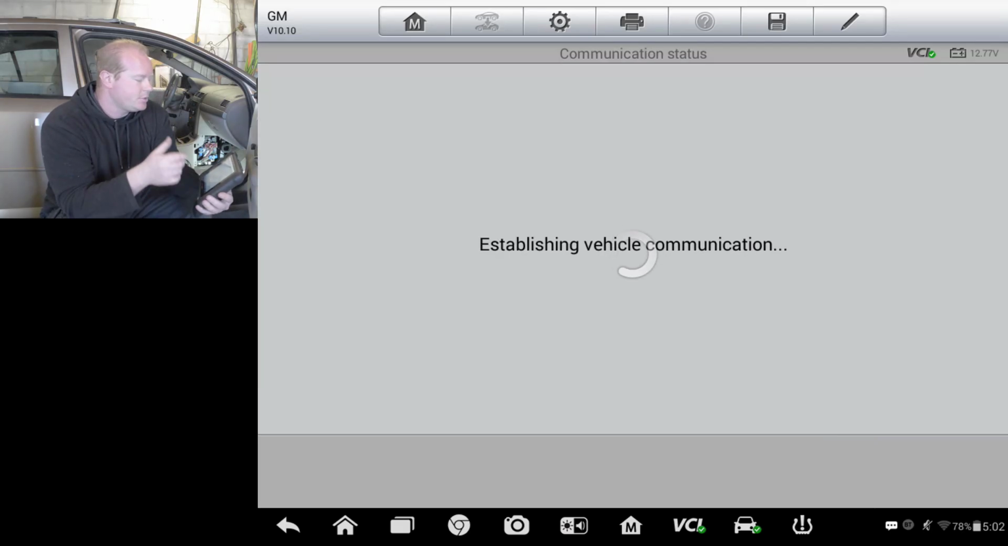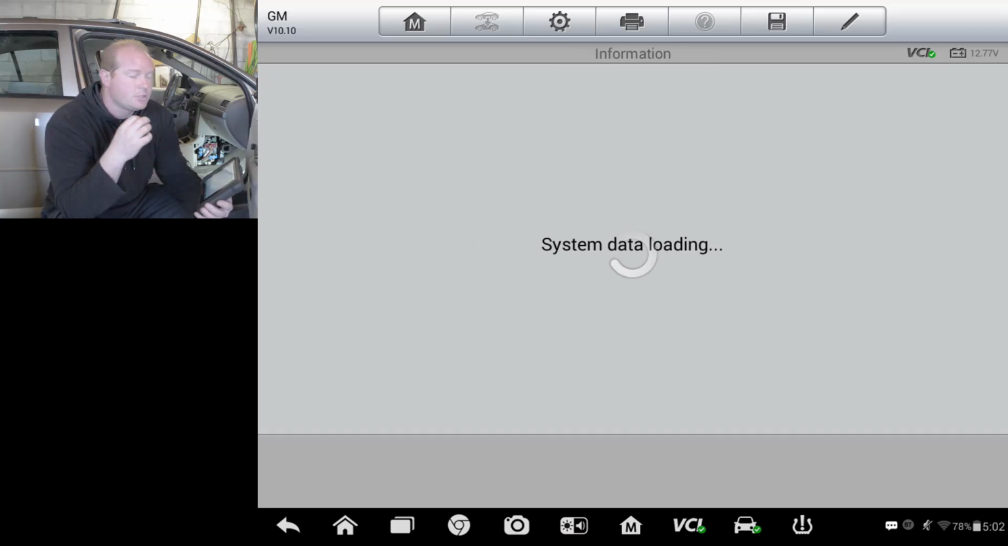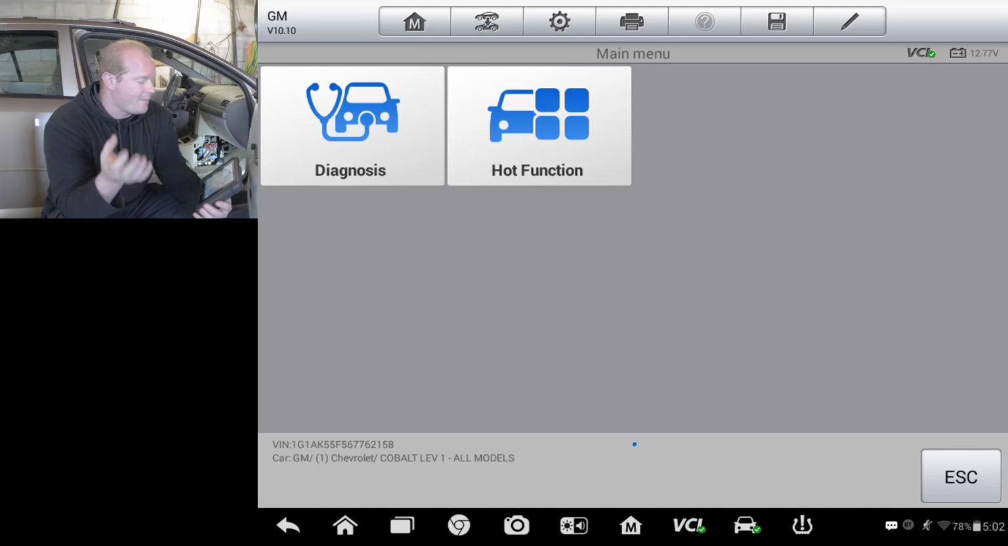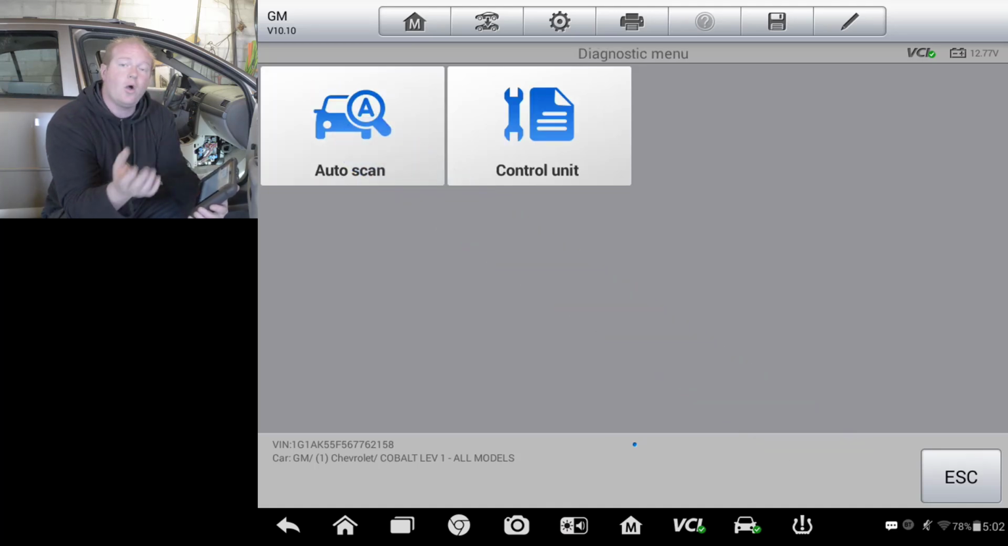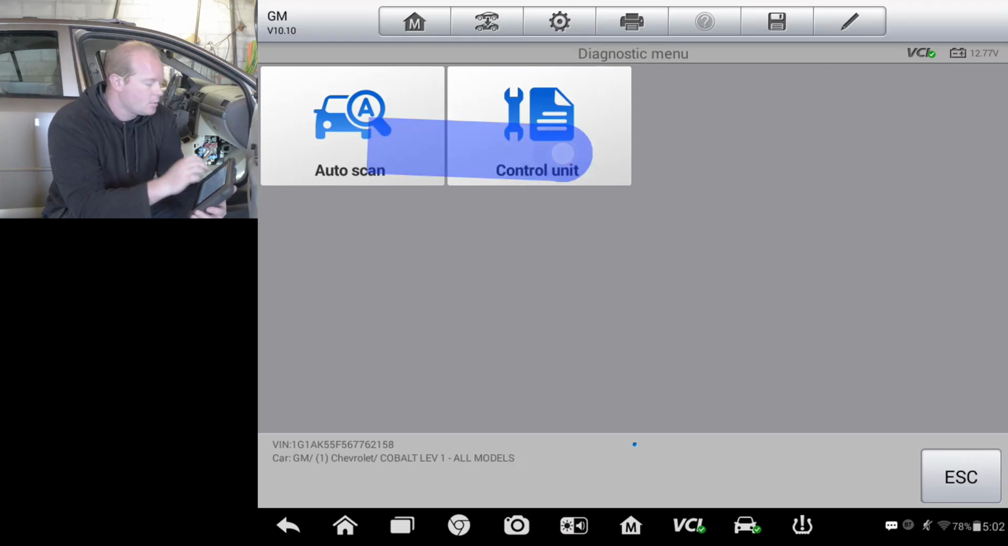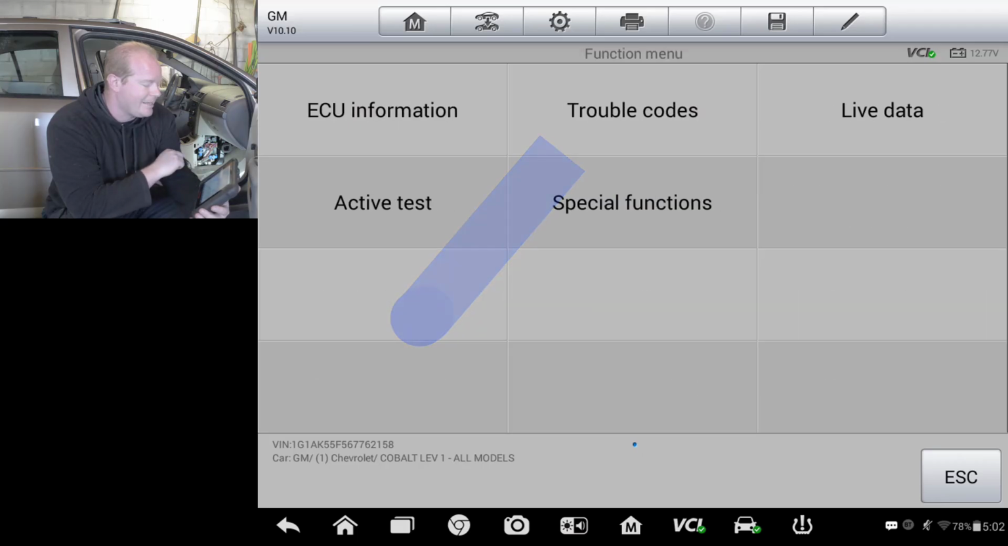So now that we're into the PCM, it's going to give us a couple of different options. It's going to give us the option for diagnostics. It's going to give us the option to be able to do hot functions. So we're going to go ahead and select diagnostics. I know what control unit I want to go into. If you didn't, feel free to go into auto scan. So we're going to go into control unit, and I'm going to select instrument panel.